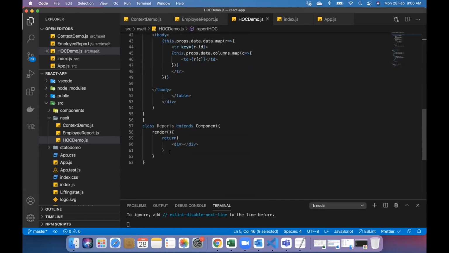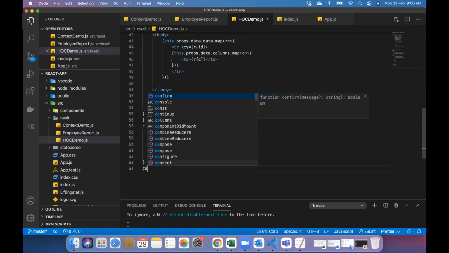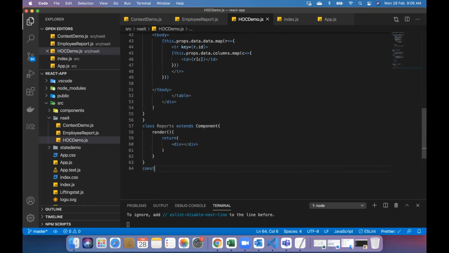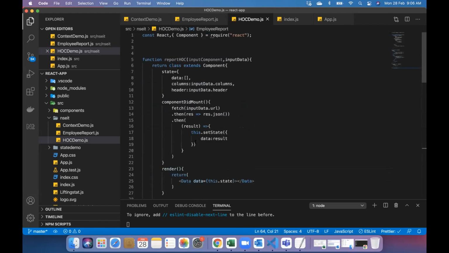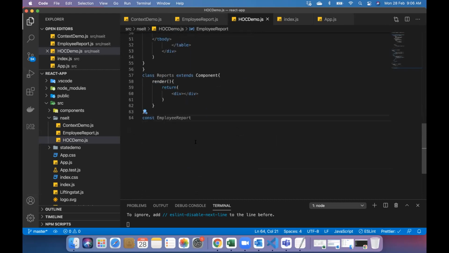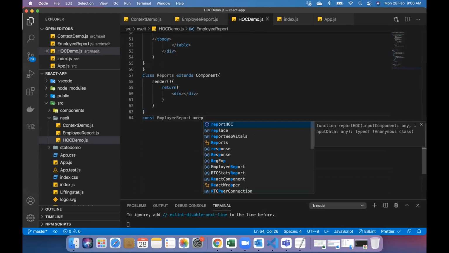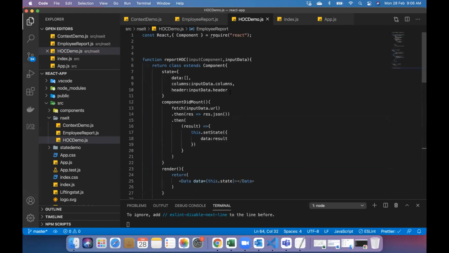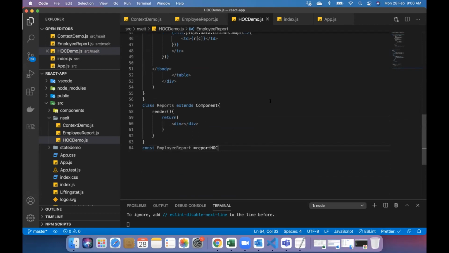So what I'll be doing now, after this report is getting closed, I'll be saying const. Everybody watch it. Inside this const, what are we using now? Employee reports. Report HOC, data, and report. So we're saying const employeeReport equals, please watch it. We're using reportHOC, which is a top level component. It takes two parameters, the input component and the header value.